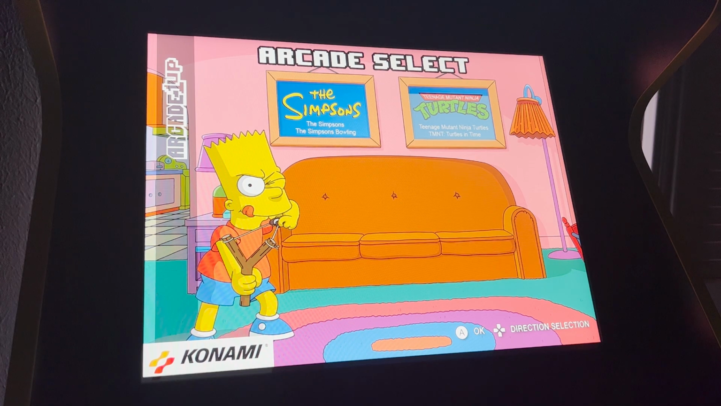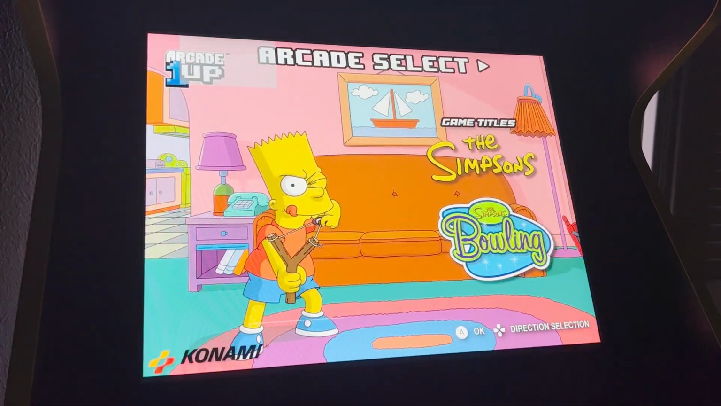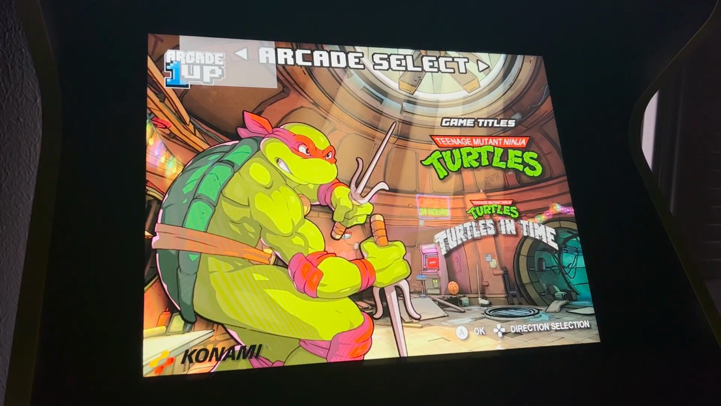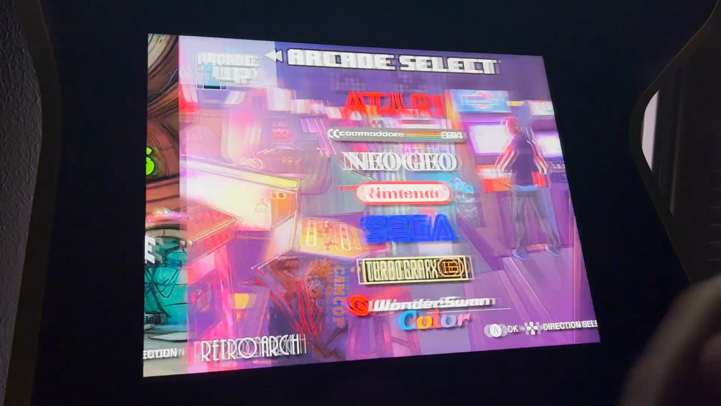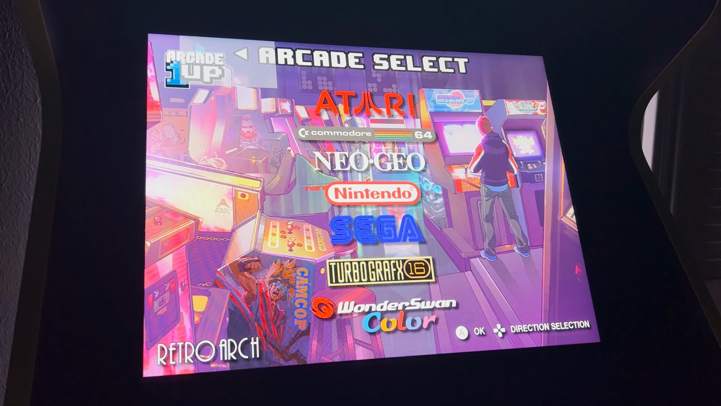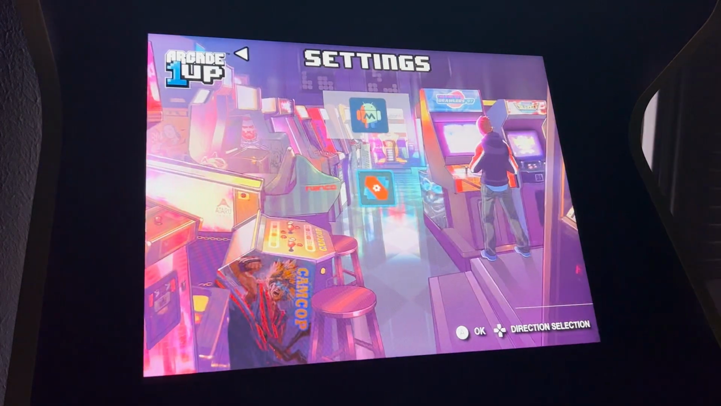So here it is, you ready? Boom. So I have a custom screen showing Bart, and it shows the two titles I can play with the Simpsons. I go over, it shows the two Turtles games. I go over, it shows the consoles I have on RetroArch. And I go over, I have my site.